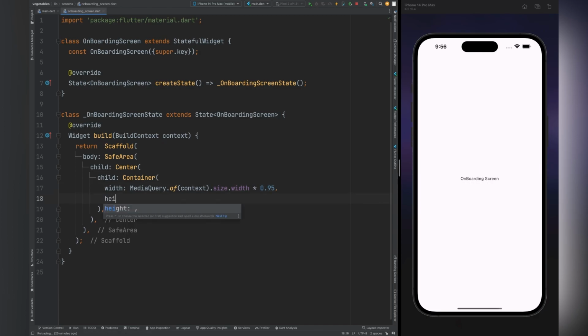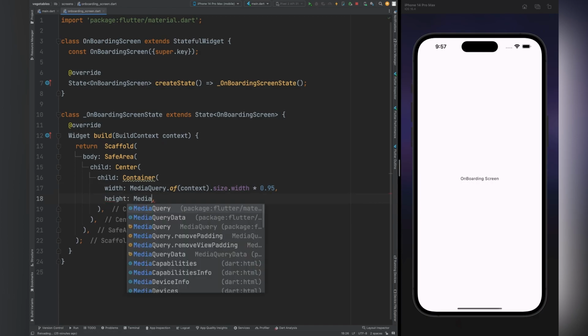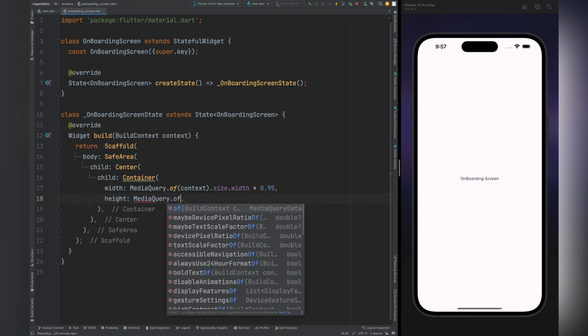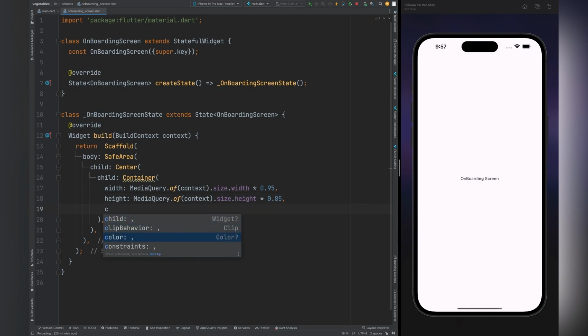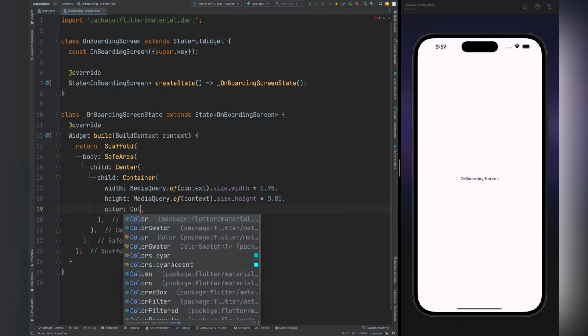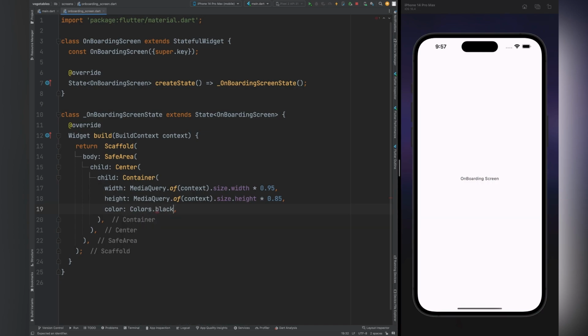So why are we using MediaQuery? So that on any device on which the application is running it will get the size of that device. Same for the height, we will use MediaQuery.of(context).size, and this time we will use .height, and now we will multiply it with 0.85. And for the color we will use Colors.black for now, so that we can just see the changes on the screen.